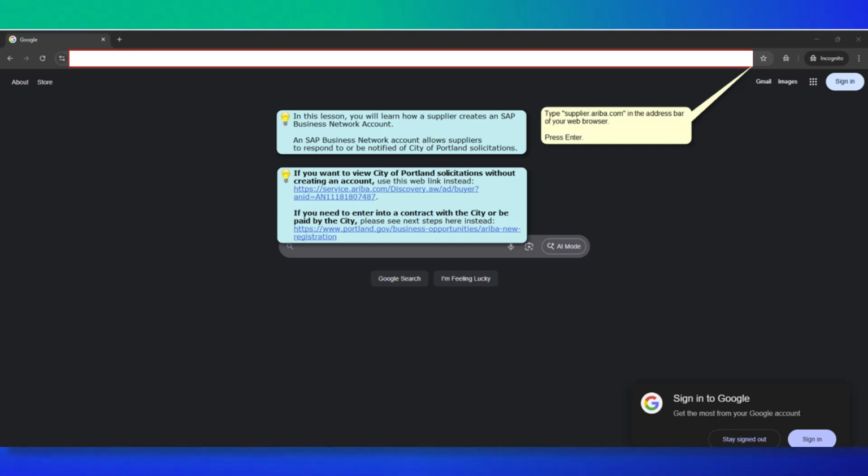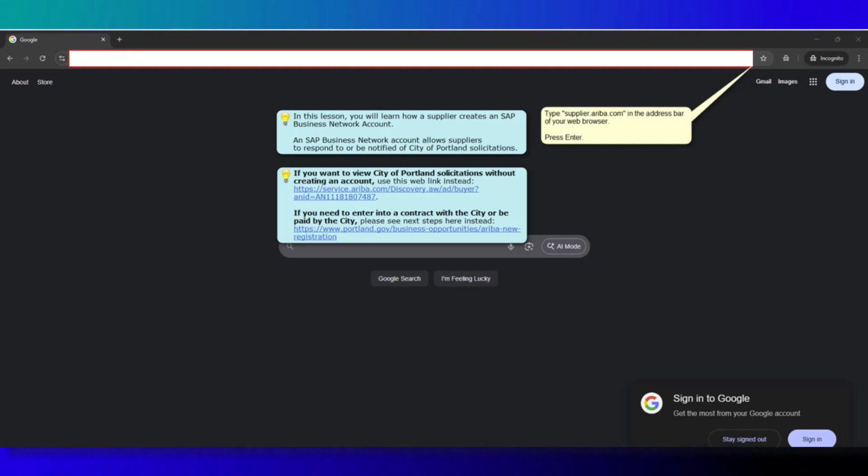Finally, if you're sure that you do not have a business network account, then navigate to a browser and type supplier.ariba.com into the address bar, then click Enter.